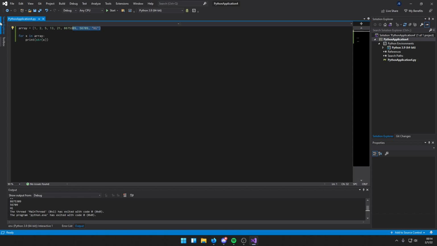Now, really, this is just for education purposes. Realistically, you wouldn't do this. But it is nice to know that you can put different types of data in an array. You can have integers and strings and characters just all in one array. Simple. Easy.